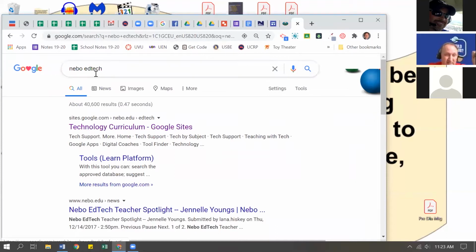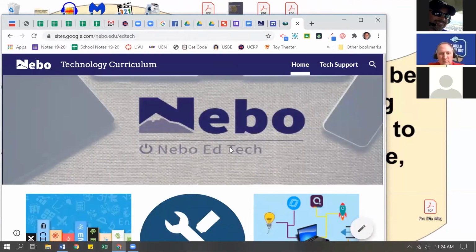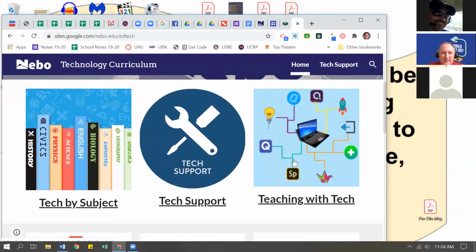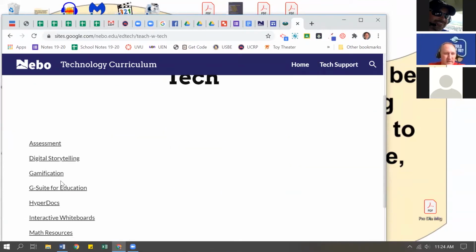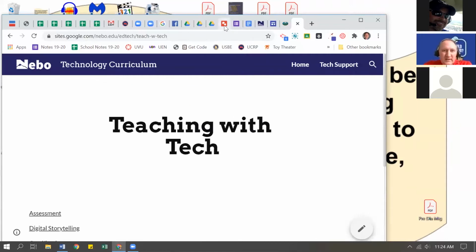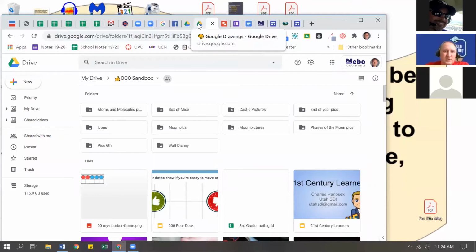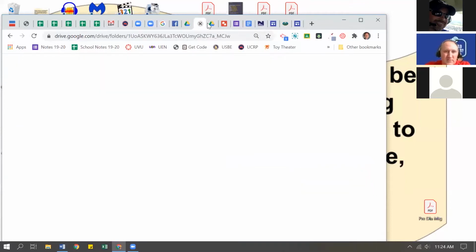It says just Google search Nebo Ed Tech technology curriculum, and you can find some awesome resources here, teaching with tech, and get to our Hyperdocs page. We can talk more about Hyperdocs, but Google Drawings will be a great way to use Hyperdocs. And so I'm going to come here to get out my sandbox.